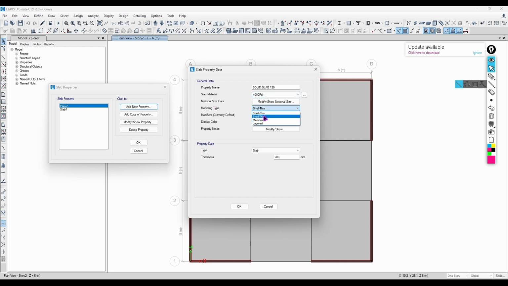The difference between those is shell thin is like the normal slab. It can resist the moment, or the flexural moment. Shell thick is more for things that are above half a meter or even a meter in thickness, which is the mat foundations. Membranes are the shell elements that only resist the axial force. Now, if we can just go real quick right here and explain.